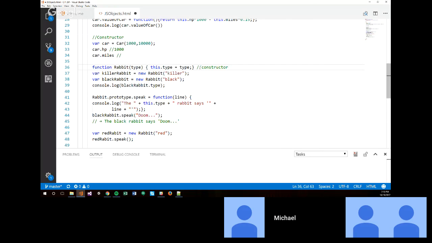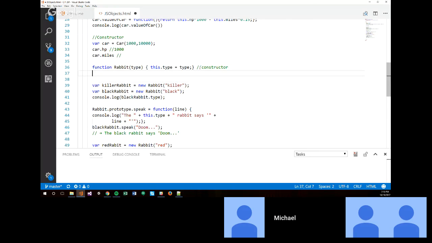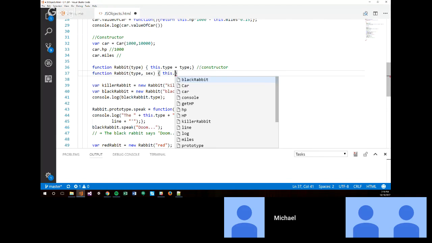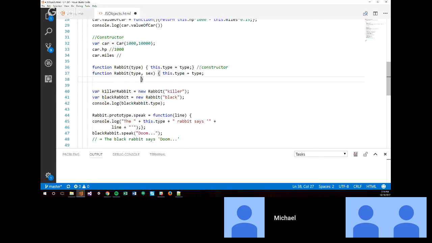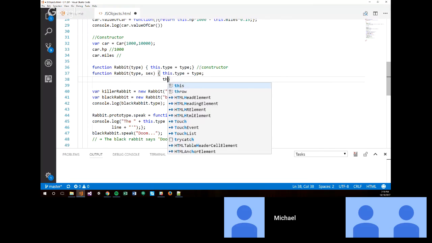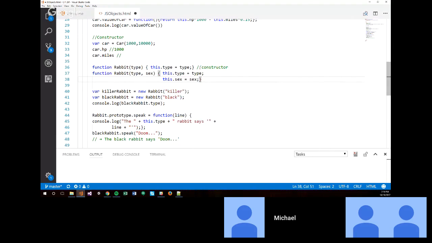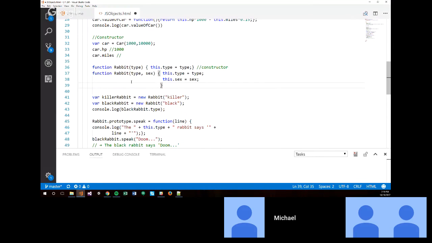And then, but then you could also have a further constructor like this, right? You could have function Rabbit, type, and then let's say sex in terms of what type it is. Okay, and we could have this.type equal to type, and then we could have this.sex is equal to the sex of the rabbit, male or female. That makes sense. So you could have even more powerful constructors and things like that.